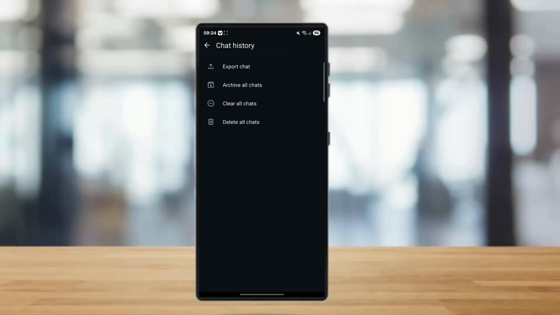So there you can find an option called delete all chats. Once you tap on it, you will be asked to confirm whether you want to delete all chats or not, and by doing this you can delete all WhatsApp messages permanently.